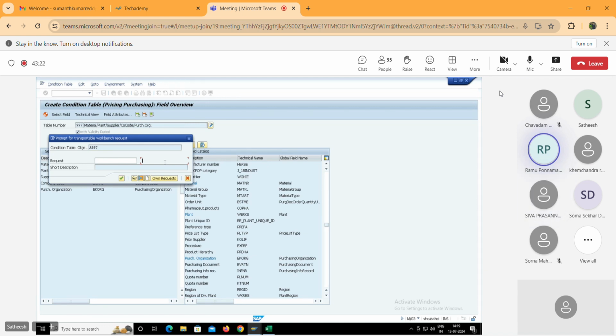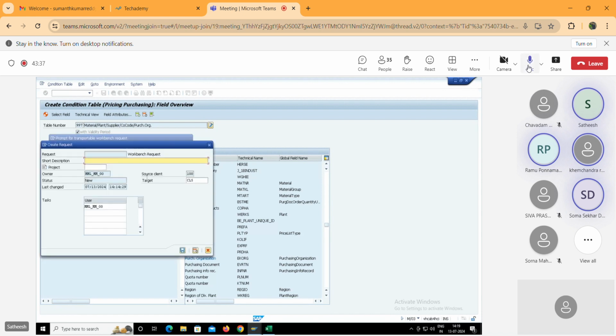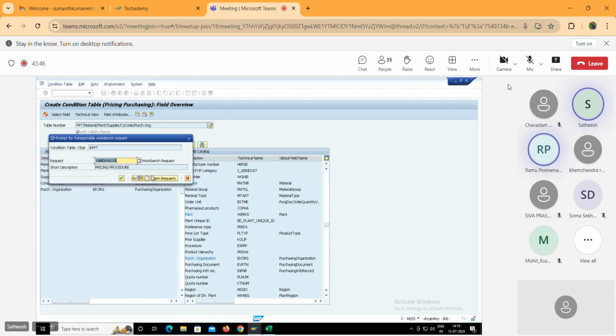By clicking on one request. What should I do now to create a transport request? Click on Create request. Then enter a short description, calling it pricing procedure. I'm pressing enter. Now, what kind of a request is it?